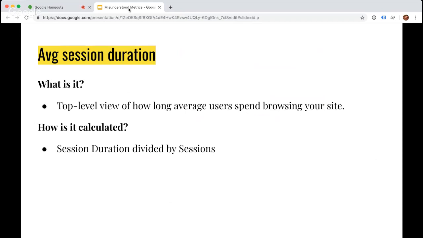Let's now continue looking at average session duration. This is different from average time on page. Average session duration is a misunderstood metric that you typically see in the landing pages reports. This is session-based. Average session duration is the top-level view of how long average users spend browsing your site. How is this calculated? Well, this is slightly different from time on page. It's calculated like so: session duration divided by sessions.